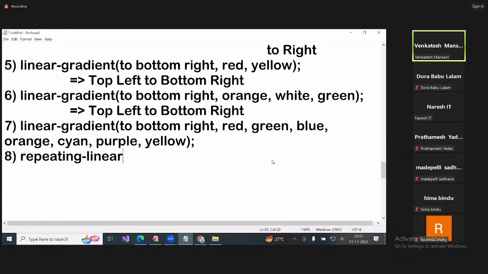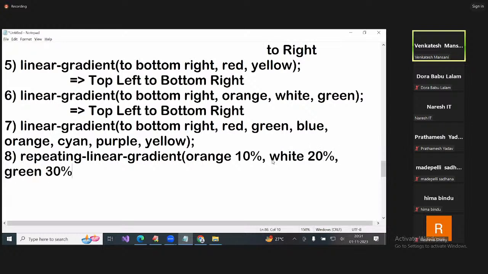Repeating linear gradient: orange 10%, white 20%, green 30%.